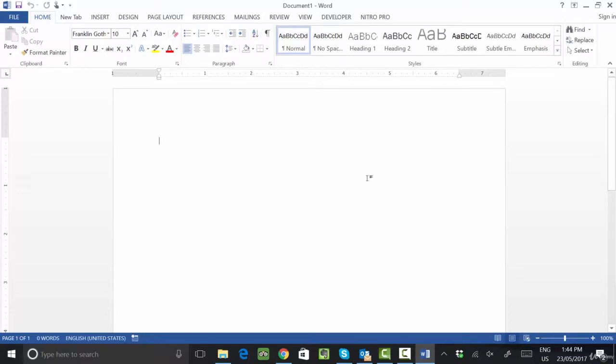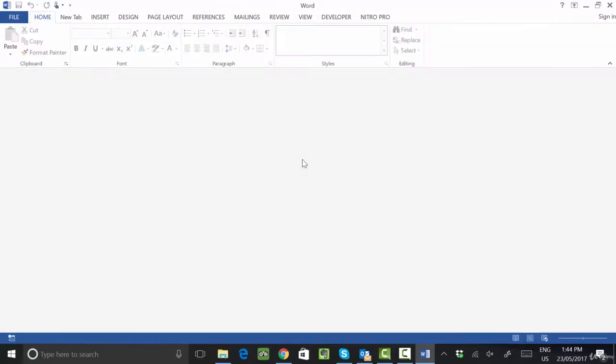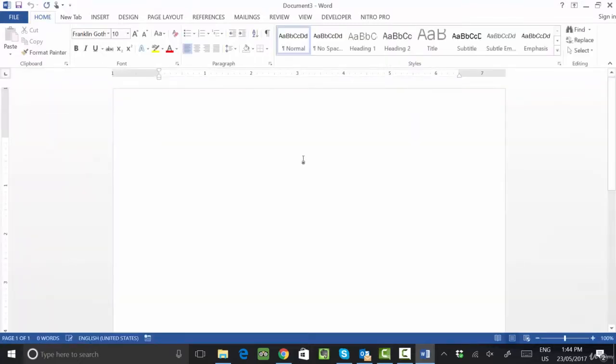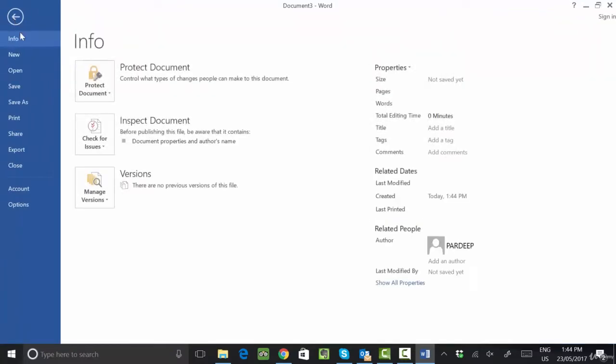The shortcut key to take a new file is Control N. If you press Control N, you will see Document 2 is open. Suppose I close the present file, which is Document 1. To close it, press Control W, and your document will be closed. If you want a new file, press Control N, so a new file will be generated.